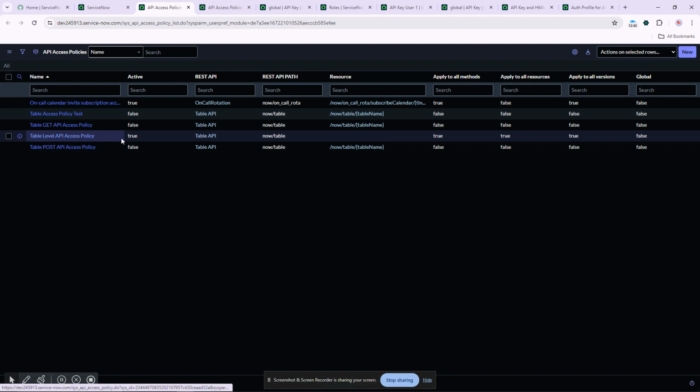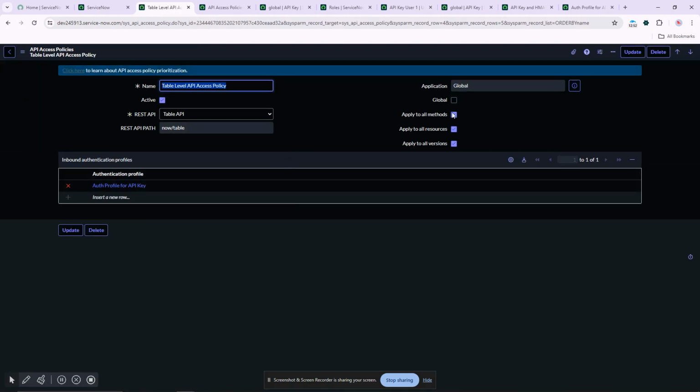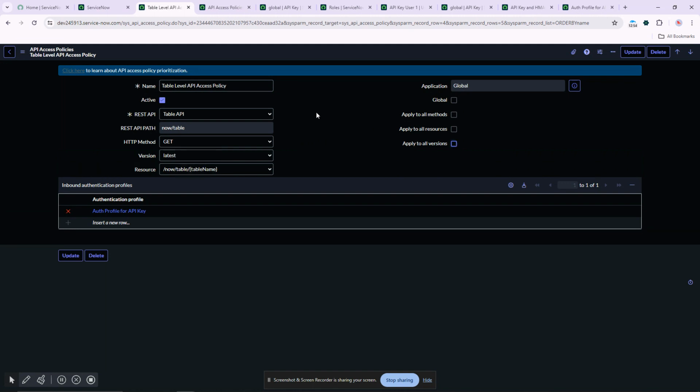Table level API policy. This is the one which I created recently. Just uncheck these all. So now it is an active table get latest in now.